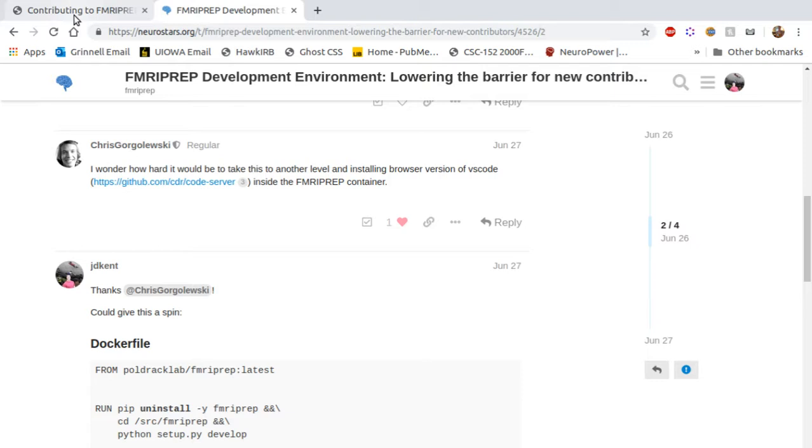So the benefit is you don't need to install FreeSurfer, FSL, AFNI, or any of these other complex dependencies in order to get fMRIPrep to work on your own machine. And you also get the benefit of working inside a really nice integrated development environment. It's like VS Code.